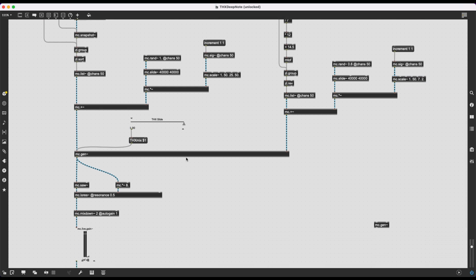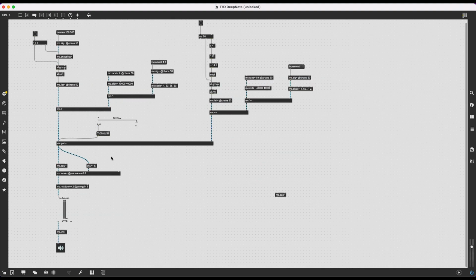You can use this as the starting point for other applications. Instead of creating a THX Deep Note, you can create different chords, or you can interpolate between different chords. You can generate different kinds of noise swarms and do all kinds of cool things with it.